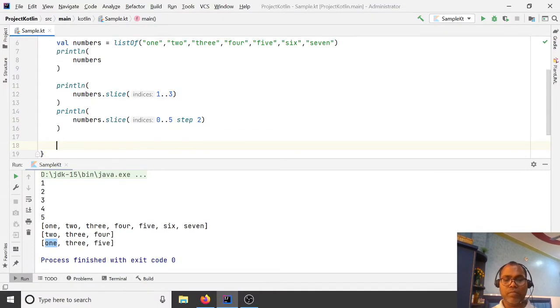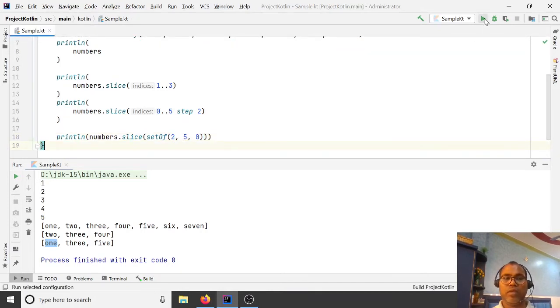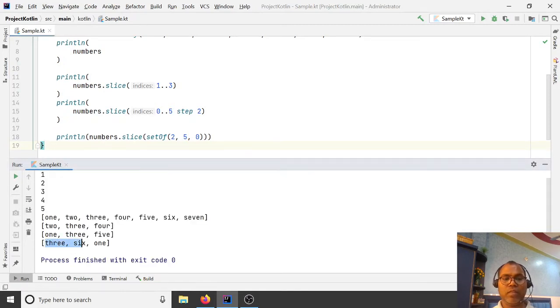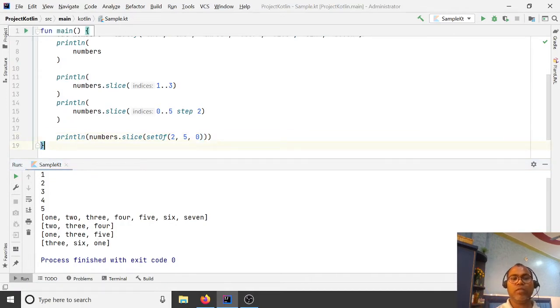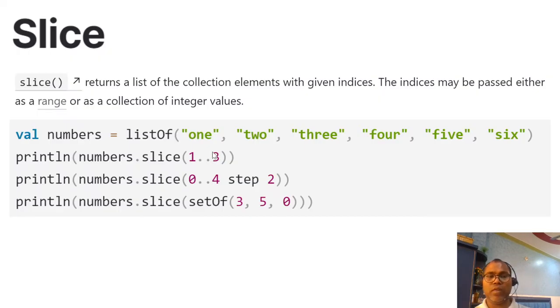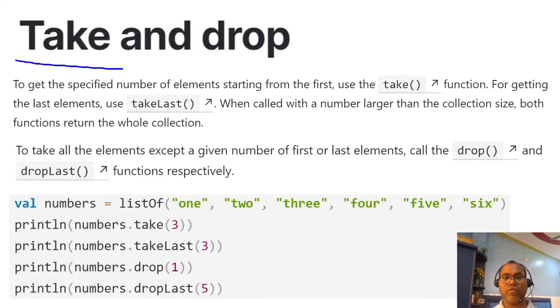Or you can simply write println numbers dot slice, and pass any list or set of values. Here I'm passing a set of 3, 5 and 0, in any order. So in this way you get the element at position 3, which is 4, then position 5, which is 6, then position 0, which is 1. This helps us return a list of elements using slice. And another option we have is the take and drop functions.